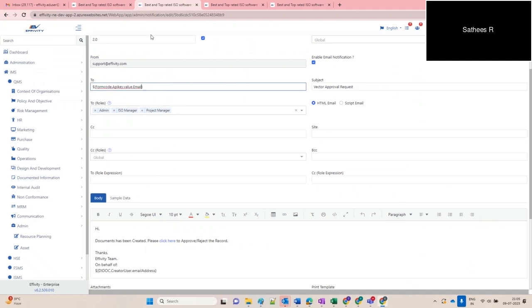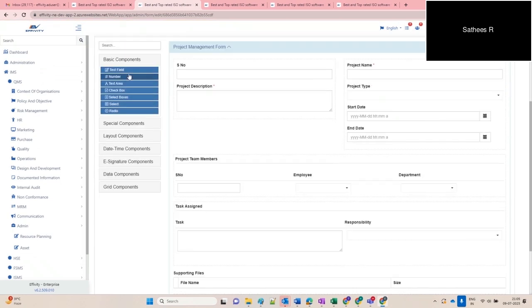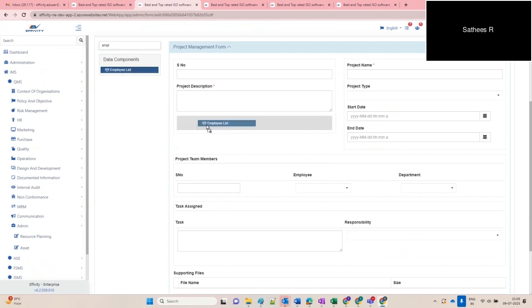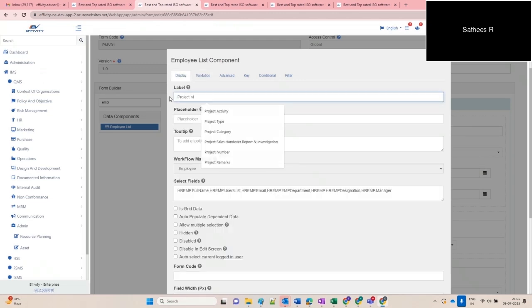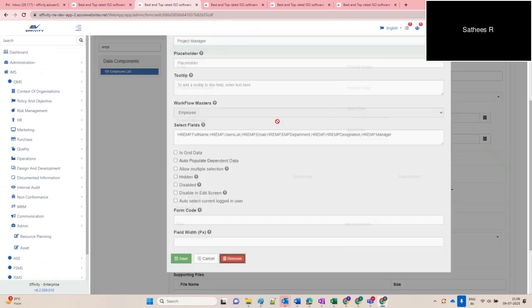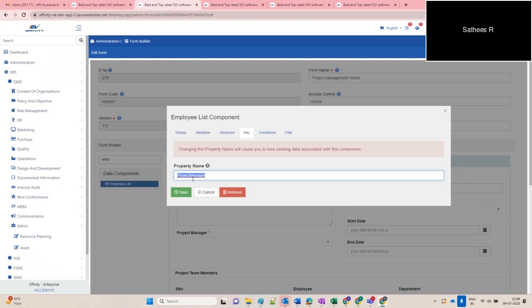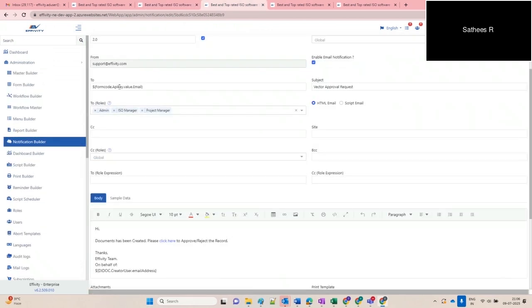What I'm trying to do here is, let's say I want to include a project manager and send the approval specific to them. I can simply include an employee component and make it mandatory. Let's say this is our project manager. Save. This is our API key, and this is our form code. So I have to replace the API key with project manager and form code with our form code.